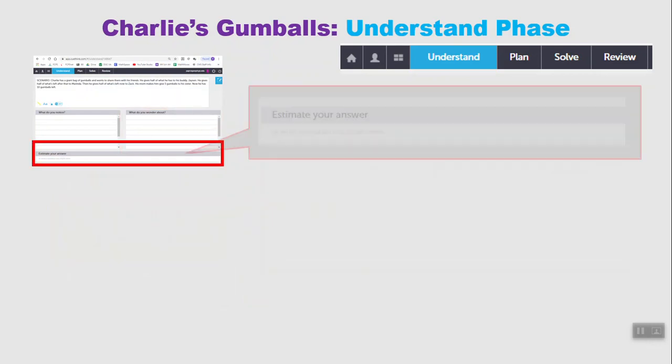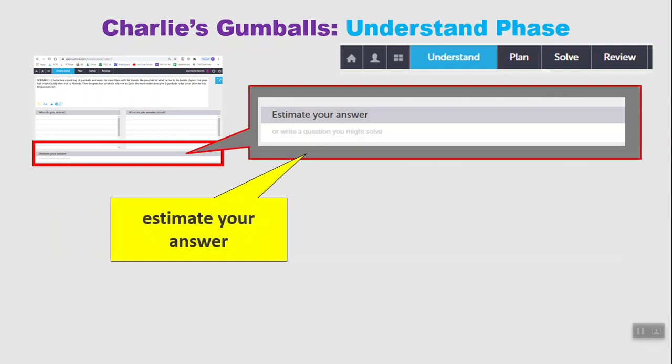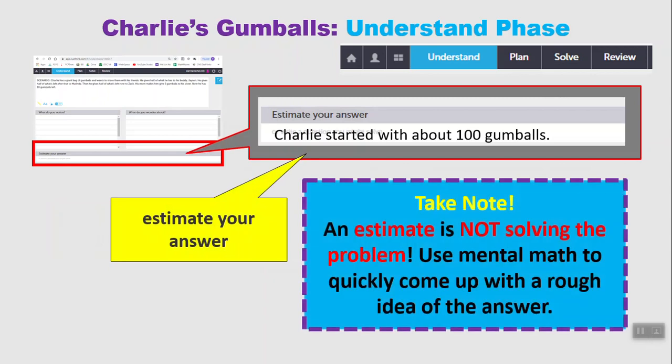And the third part is where you estimate your answer. I estimated that he was going to start with about 100 gumballs. Now this is super important. An estimate is not solving the problem. You're going to use mental math to quickly come up with a rough idea of the answer, but you are definitely not solving the problem yet.